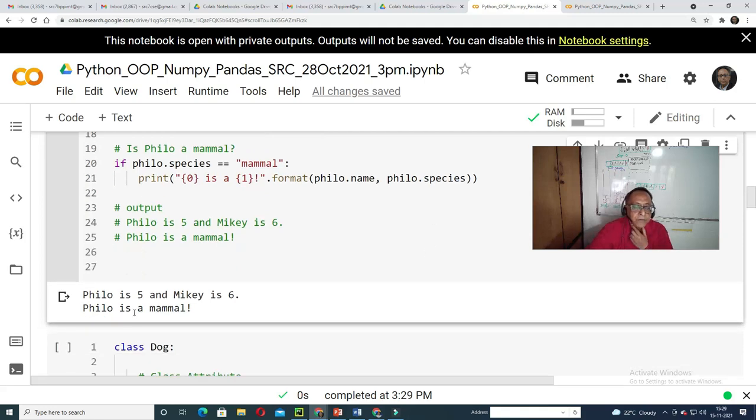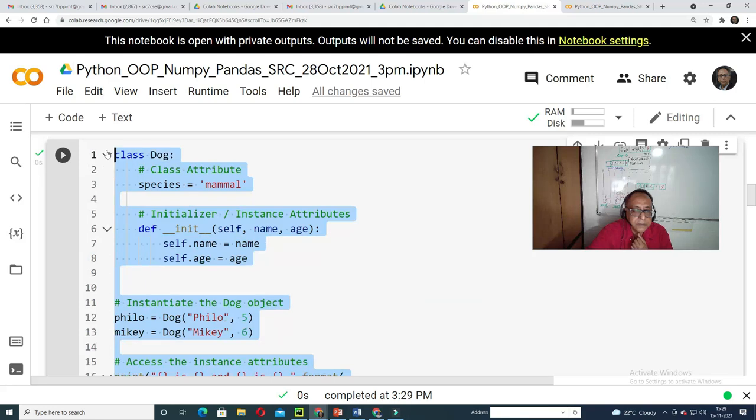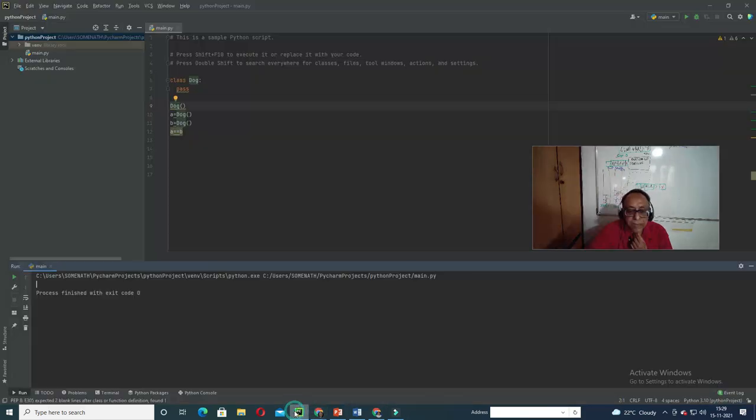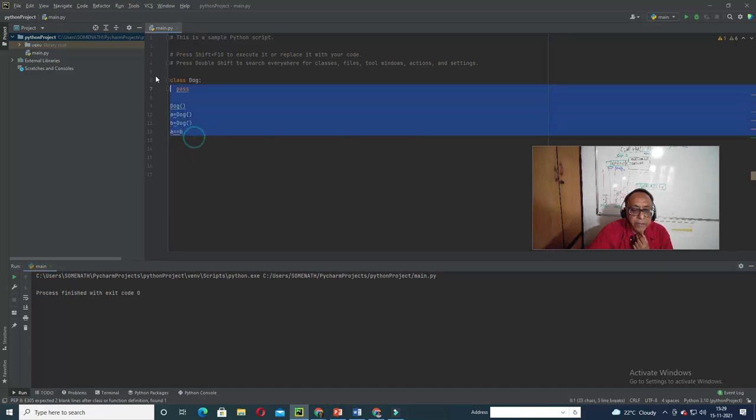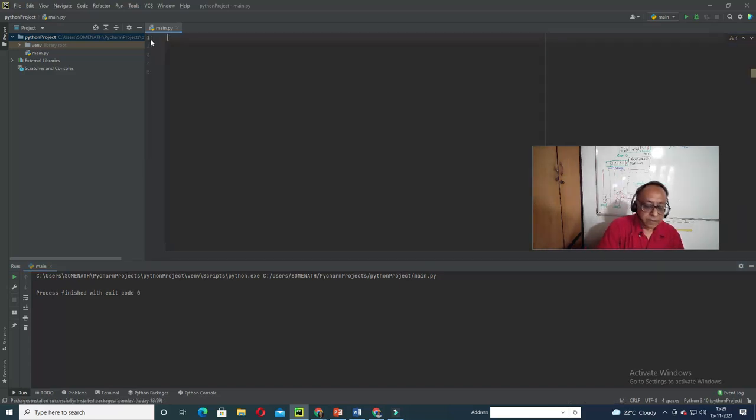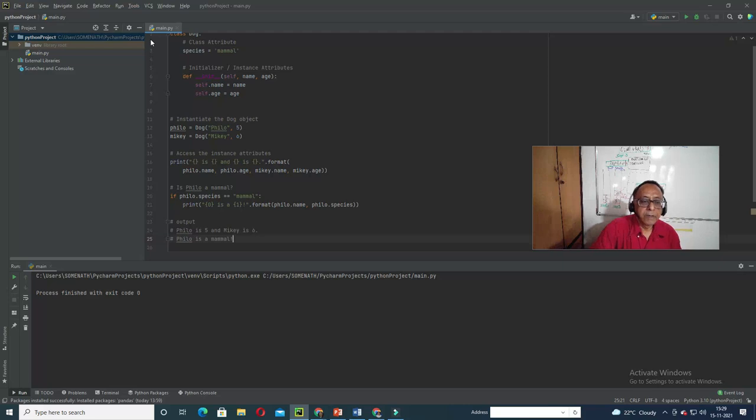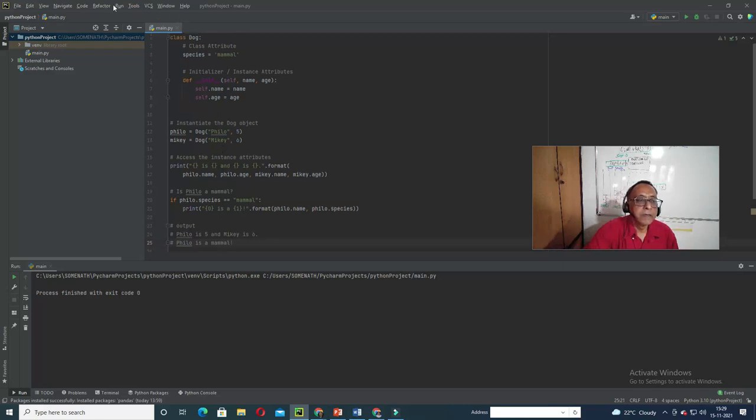If we run it, yeah, Philo is 5 and Philo is a mammal. Just as an exercise, we'll try it in any IDE, so that it should run. Yeah, it is running there. What have we done? It is a class Dog with two methods, and I am creating two objects, Philo and Milky.